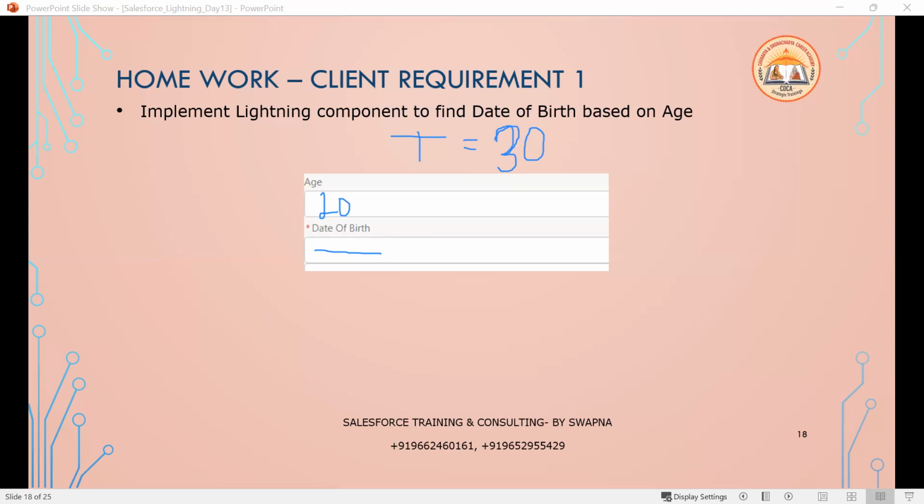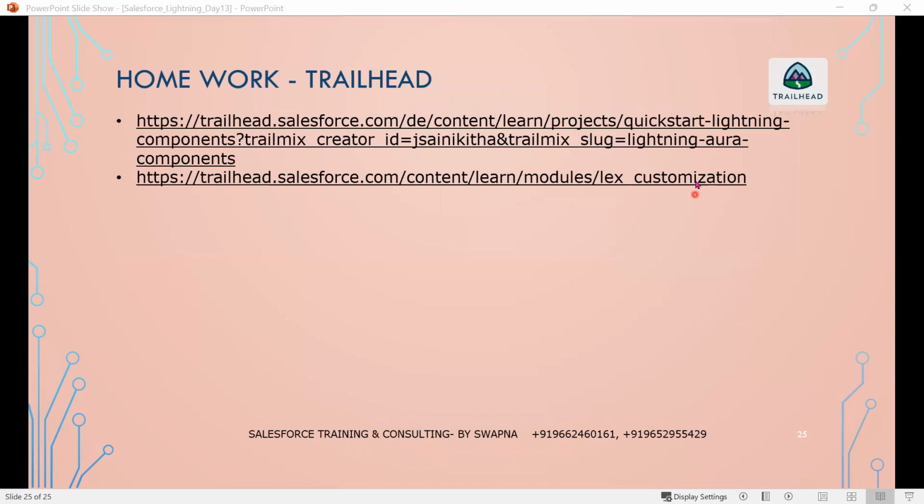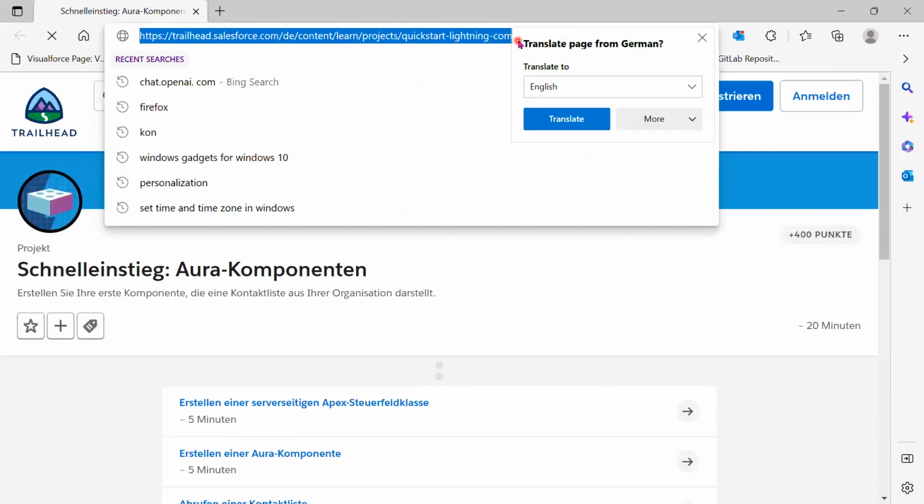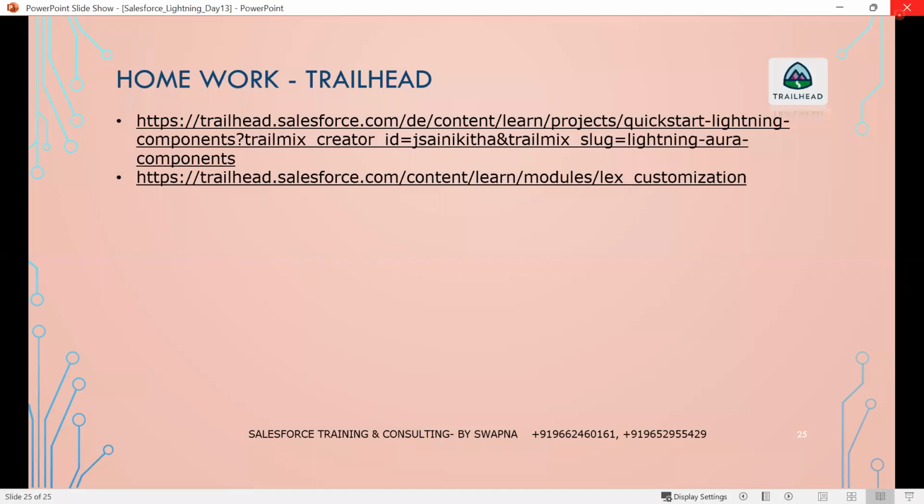Okay, Swapna. Okay, so this is a trial head. I'm bringing in the chart.